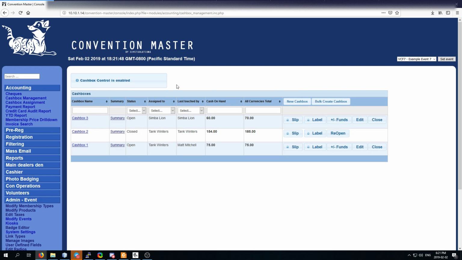What that means is that nobody will be able to use the Art Show cashier or the Constore cashier or the regular registration cash register without being assigned a Cashbox. If you just enable the system, what will happen is people who are assigned a Cashbox must use it, but those who are not assigned a Cashbox can go ahead and process transactions anyway. And the disadvantage there is that if you forget to assign somebody a Cashbox, they could just free roam and do what they need to do.